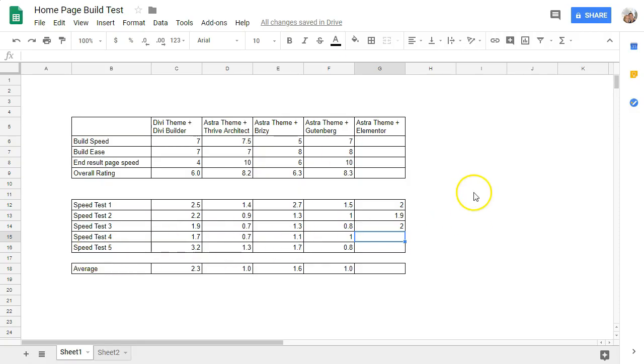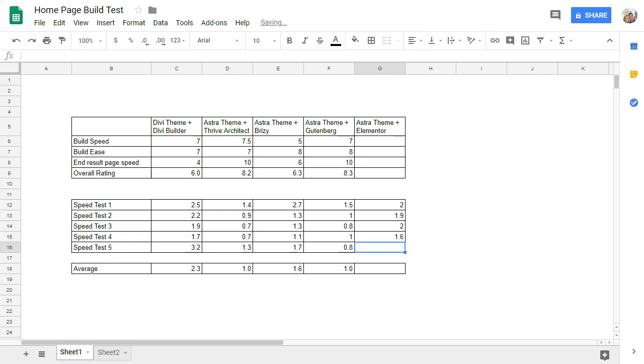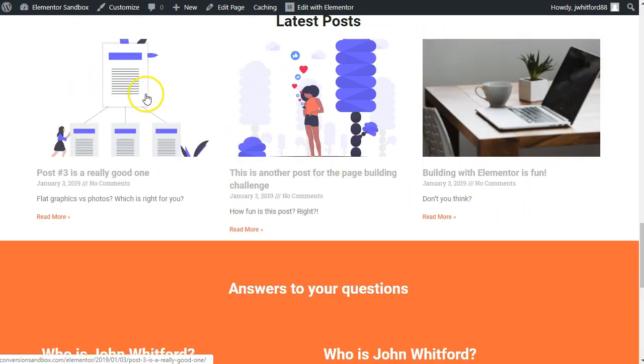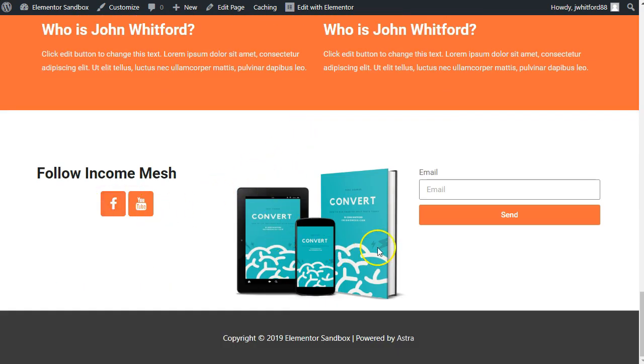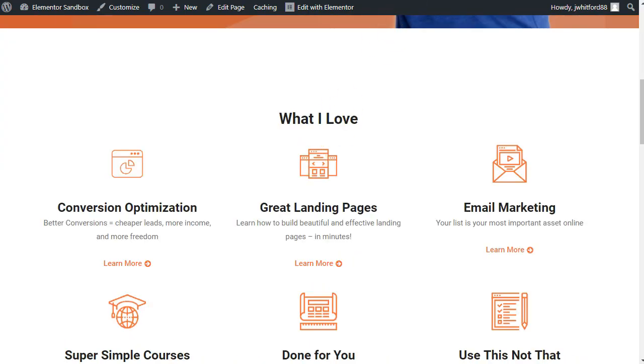Test number 4. Wow, very good. 1.6 seconds. And test number 5. And finishing strong at 1.5 seconds. So our average here is going to be 1.8 seconds, which is the second slowest, but not by much. It was just behind Brizy. And to be fair, on this build, I did something not quite the same. I actually did have 3 images for it to load here. So that could contribute a little bit to the speed issues that we're seeing. But overall, for the ease of build, that's not a bad speed result there.